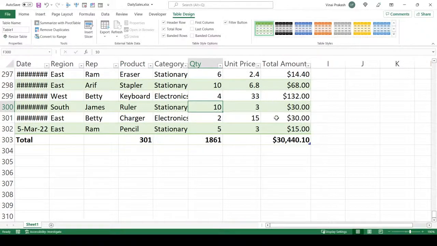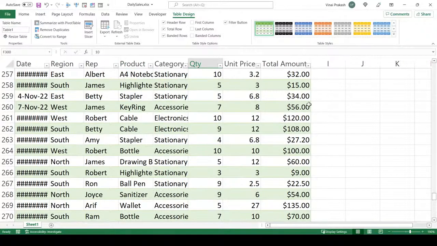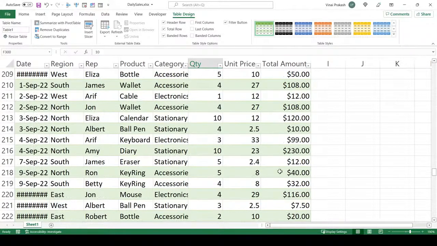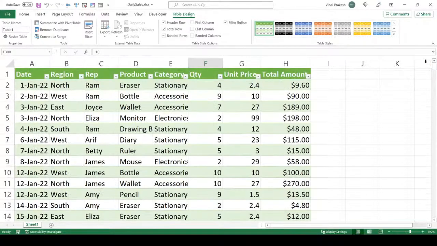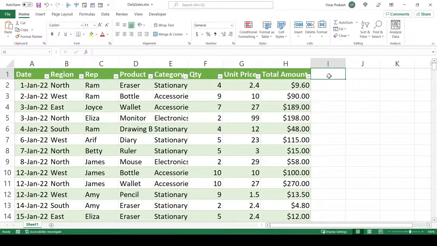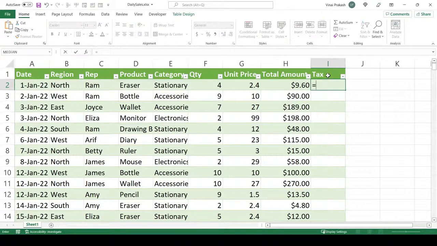Let's look at a new feature in here. For example, if we forgot that the tax needs to be calculated and there is a 10% tax, we need to calculate the tax here. For this, now I'm not in the table, but I can easily type here tax and press enter. So we get a new item, a new column created, and we can now write a formula.